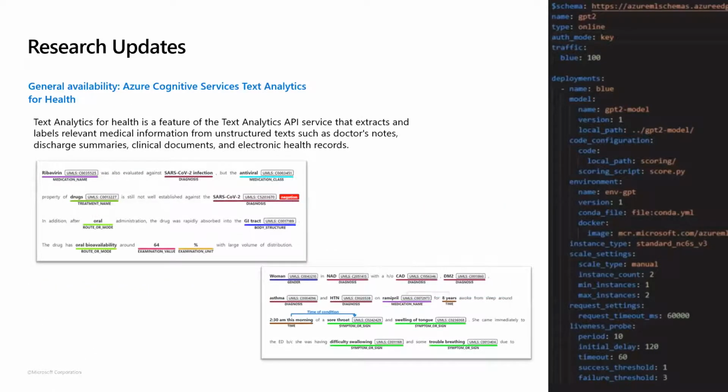Another one that we just updated. So we had text analytics services for a while. This is part of Azure Cognitive Services where you can do sentiment mining, key phrase extraction, all this kind of stuff. But what we just recently launched for general availability was Text Analytics for Health.